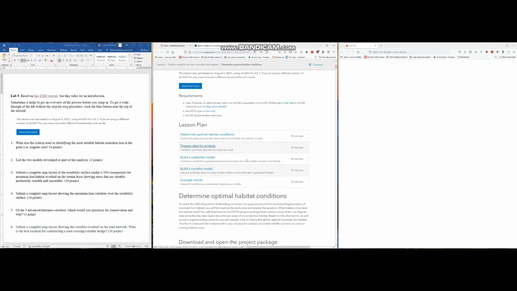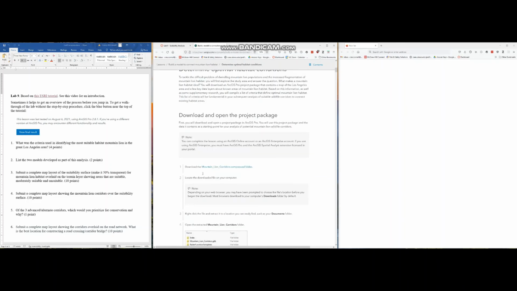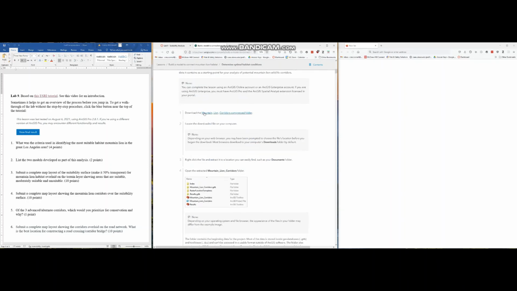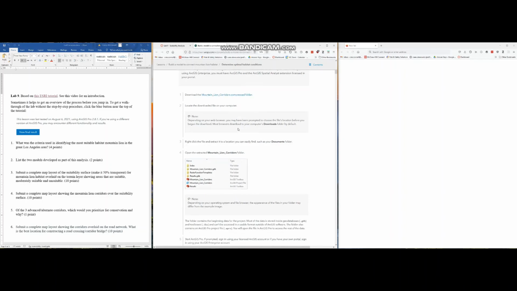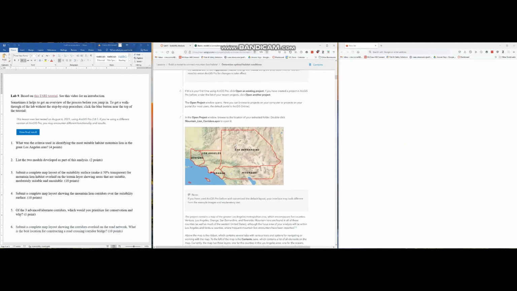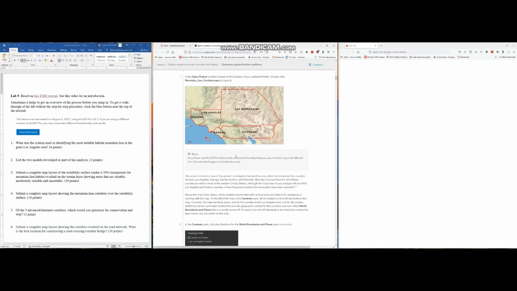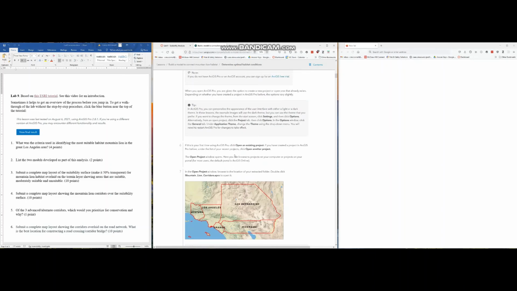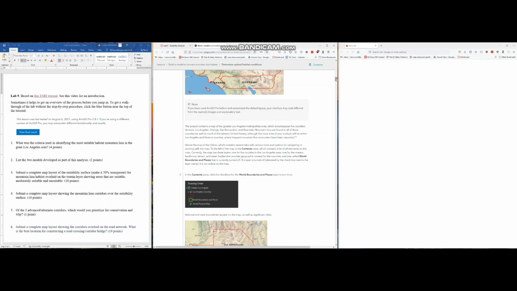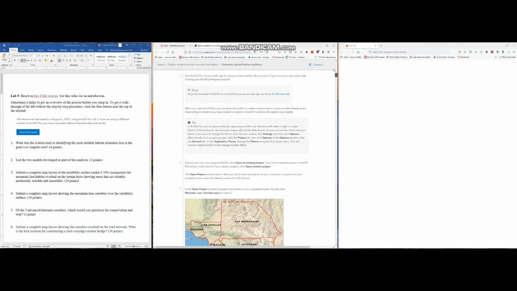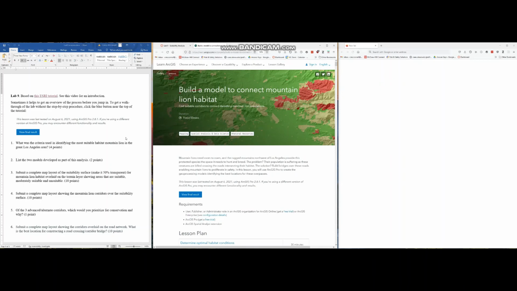So this should look familiar now. You know, you have this lesson plan, scroll down, and it starts you out with the directions. Make sure you download and extract the Mountain Lion Corridors folder. It will walk you through that process, but you're already pretty familiar with it. A lot of the steps that are in the beginning will be familiar to you at this point. It's kind of designed for someone who might just be getting started with this tutorial. Very straightforward.